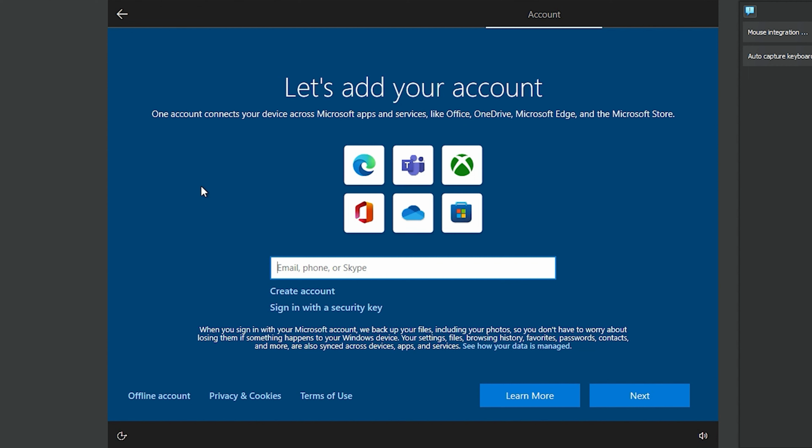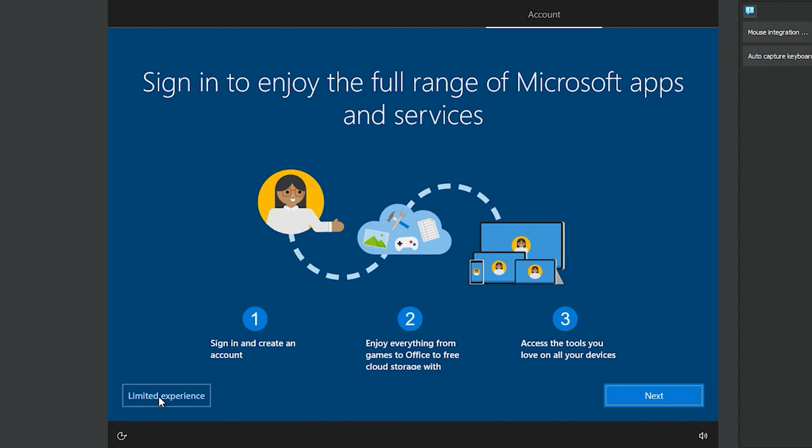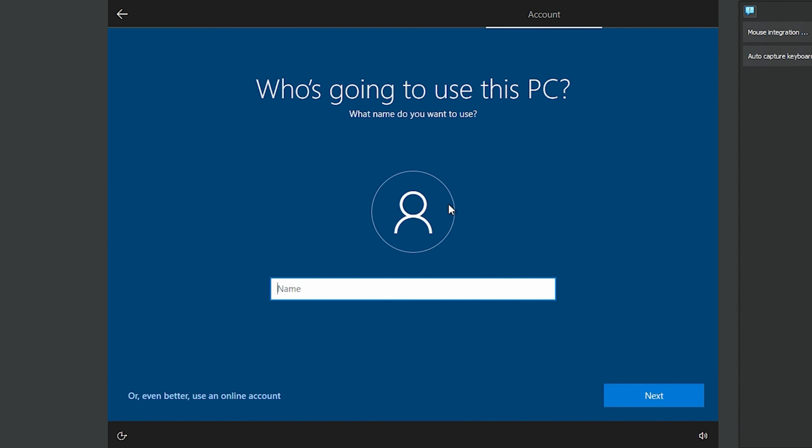Now, guys, from here, you want to simply click on create an offline account on the lower left hand side. If you want to create your account or you want to use security key, it's up to you. But as it's a virtual machine, creating an offline account is very useful and makes sense. And then you can choose limited experience from here.